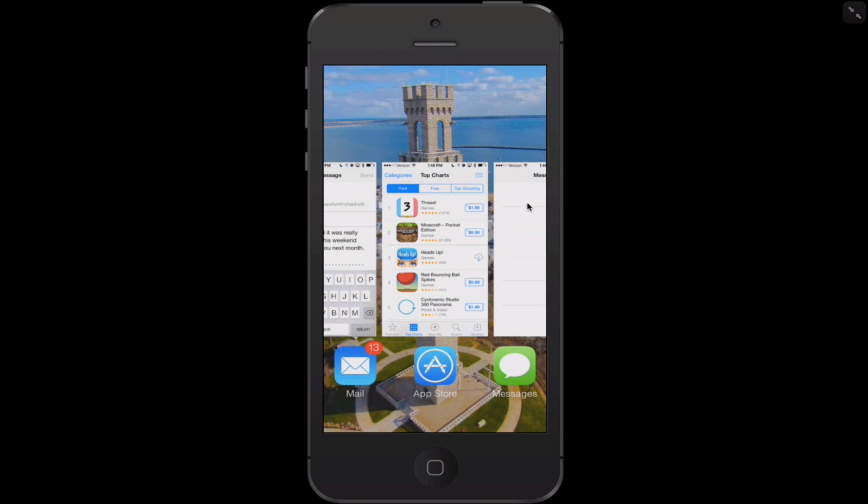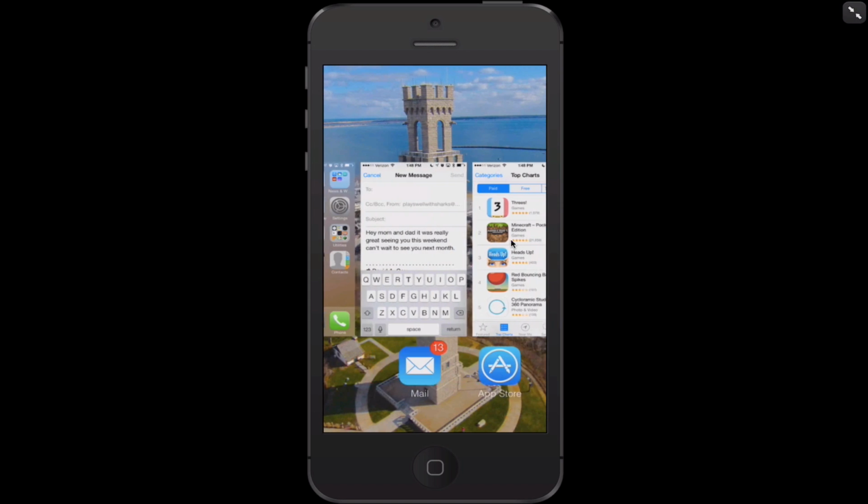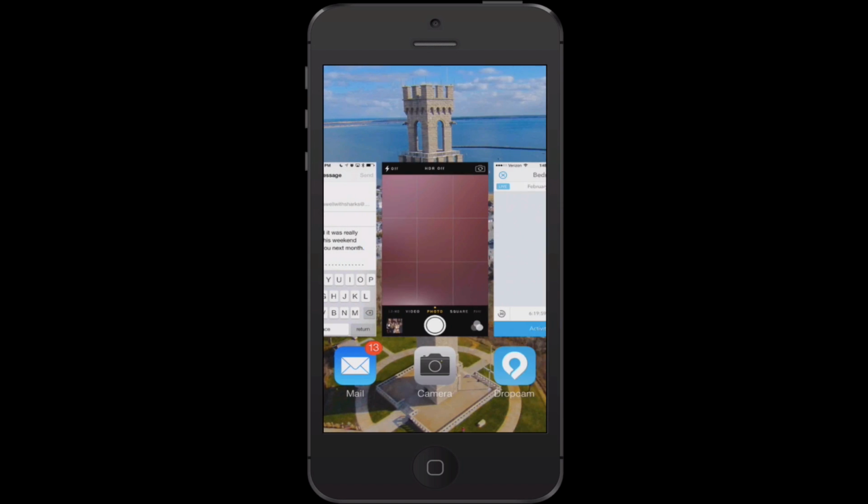You can even do this two at a time if you want. Oops, I can't, of course. There we go. And so that is completely quitting out of the app, and if you have a problem with one of them, especially Facebook, that's a really easy way to resolve it.